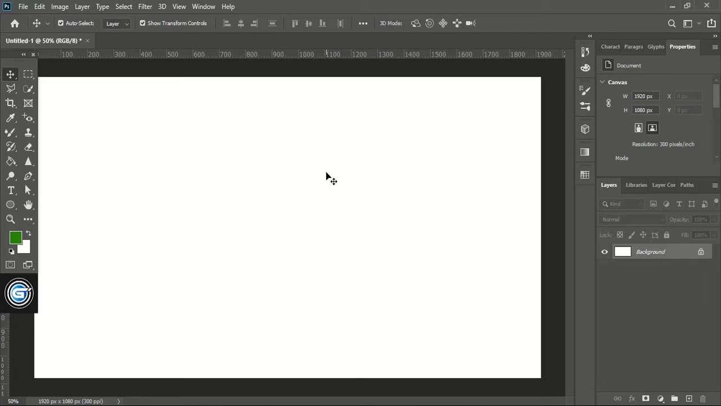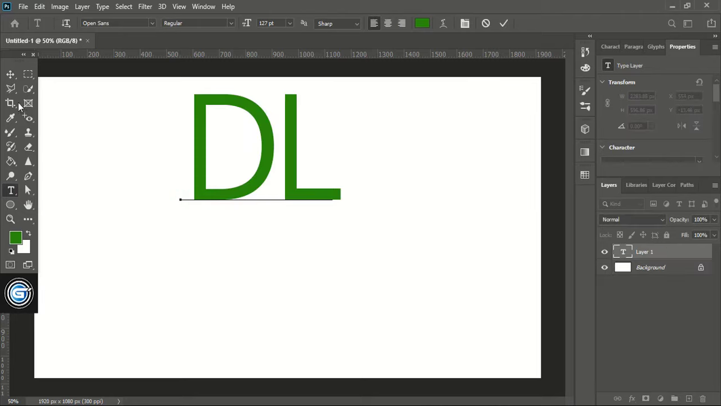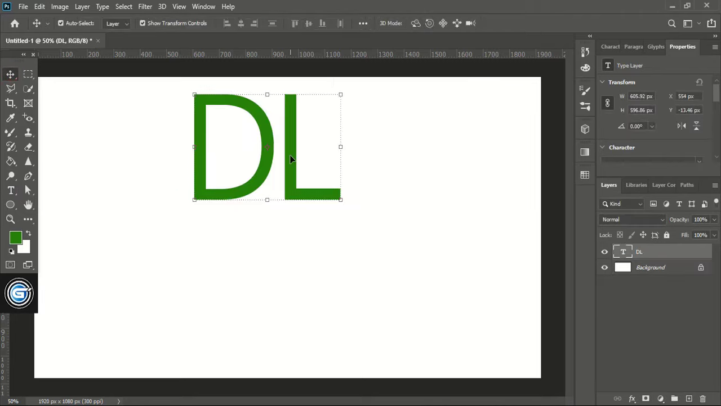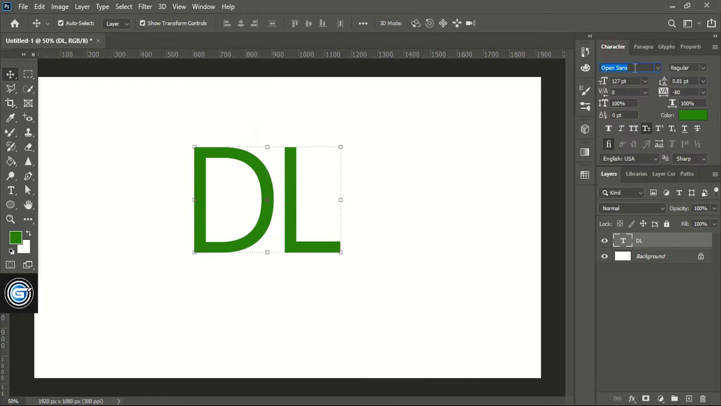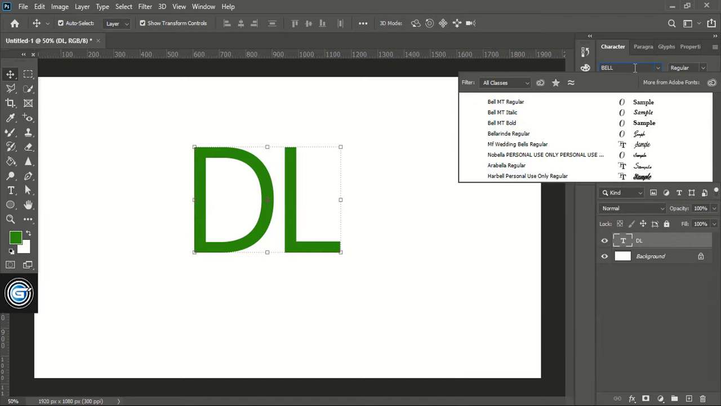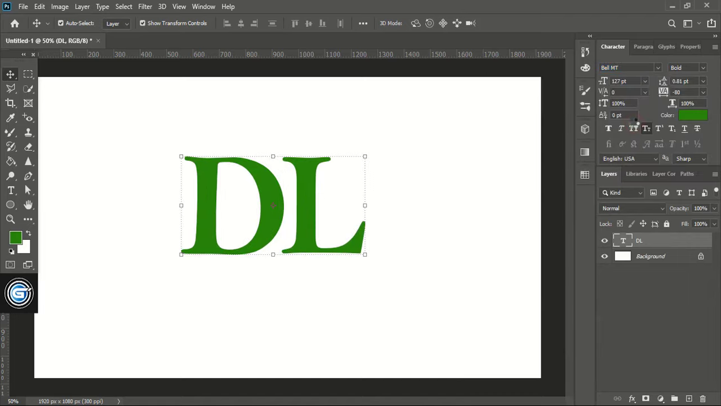Let's create a customized type logo using Photoshop. Take the text tool and write your own text. Bring the text here and change the font. Under the character option, you'll find the font option, and from here, choose the appropriate font.